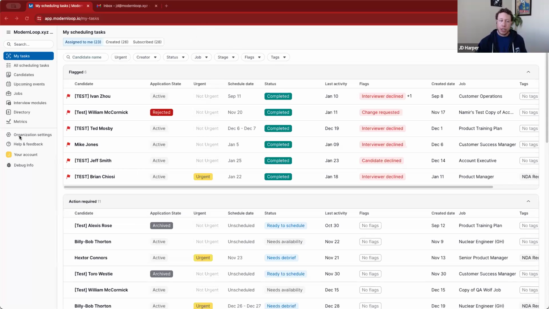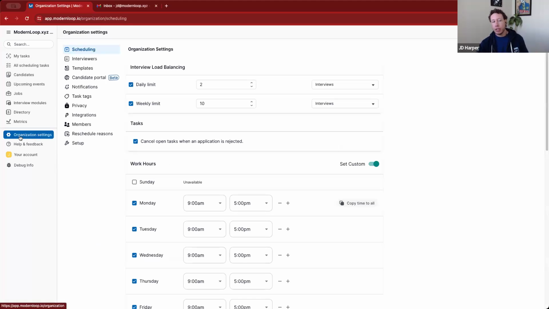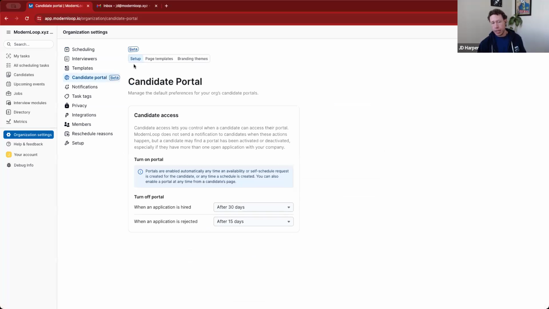The reason we're here is that we're going to start once we get down into the organization settings. This is where all of the setup for your candidate portal on the back end is going to exist, for a lot of the page templates. As you navigate into your organization settings, you're then going to come into this specific tab for candidate portal. The very first thing that you're going to land on is some setup.